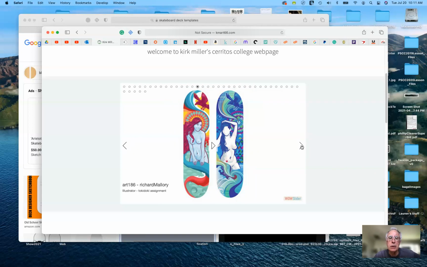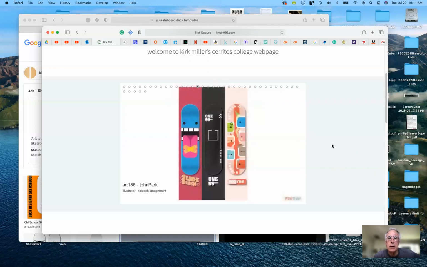Okay, so here's another good example. Here's one that's kind of fun that John Park did a couple of summers ago. And so he chose a vertical format, but each one of these is distinctly different. Some humorous, well, they're all kind of humorous.